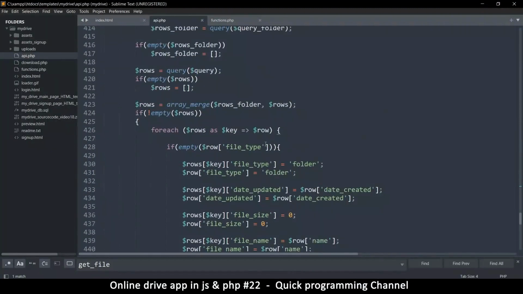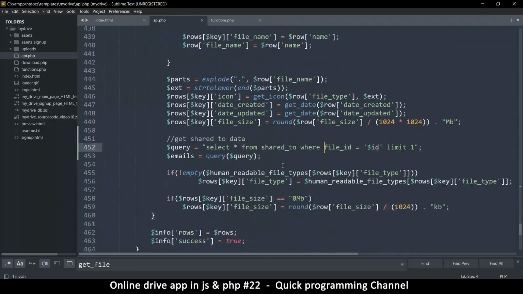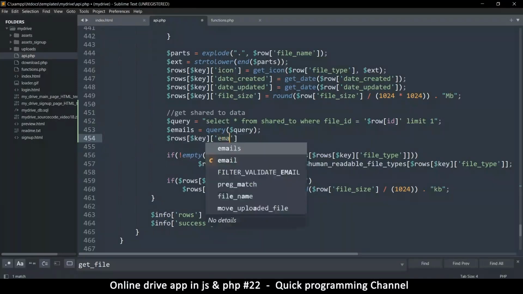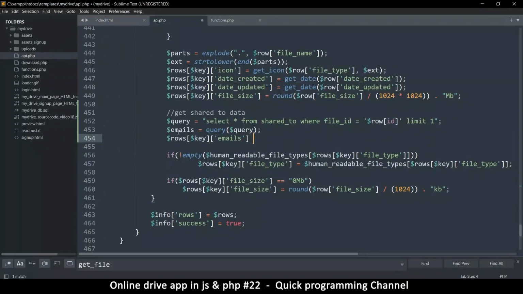So let me see here. If this is a row, then inside row there is an ID there. So I'm going to say row ID like that. I don't put the quotes in here because it's inside a quote already. So that works just fine. So here what I will add is emails. I'm going to grab this, put it here. So I'm going to say emails is equal to whatever I got from emails.